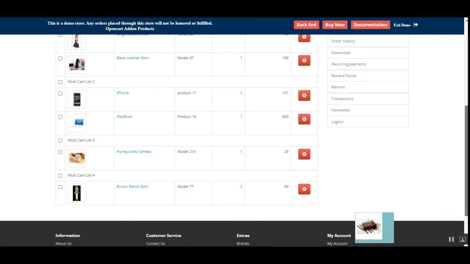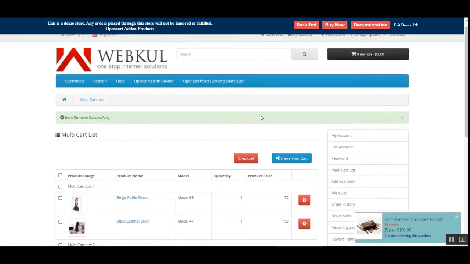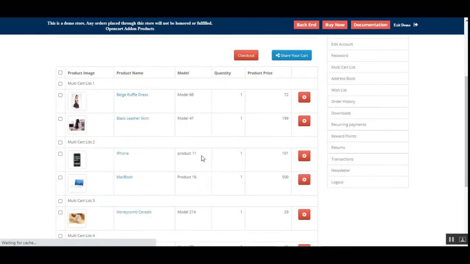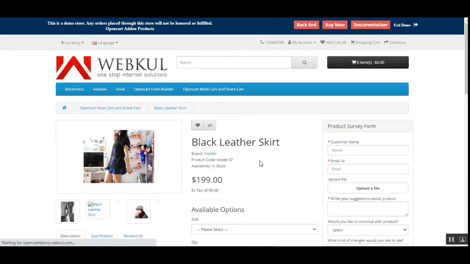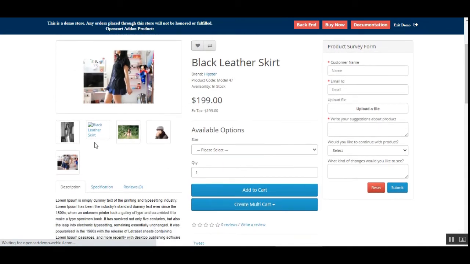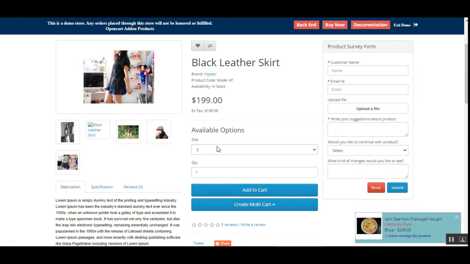Now let's add one more product to the multi-cart here, and then I'll show you how we can share the same. I'll just go to this particular category here, and then I'll choose this one, the black leather shirt. So just kindly note this particular workflow. Here I want to add this to a multi-cart that I've created. I'll just choose my size for this, and I'll just tap here.